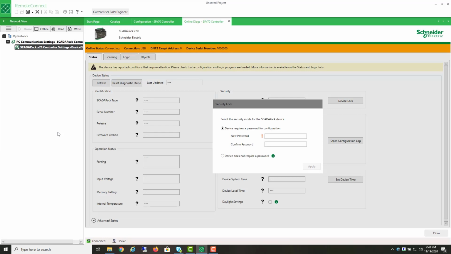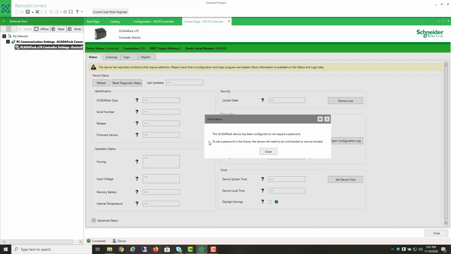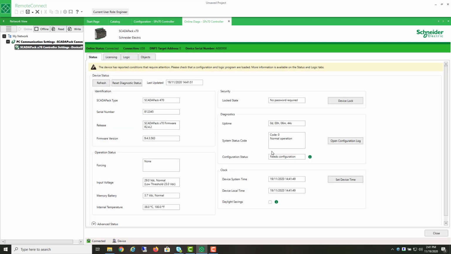Now, I cold booted my RTU. This is the same case if you just received it out of the box. It has a prompt for the security lock asking you if you want to use a password or have the device not use a password. You can always add a password later after you finish configuration of the RTU and testing. And it reminds you of that here. If you want to add a password in the future, just cold boot or service boot the RTU. I'm now online, and I can write the configuration to the RTU.